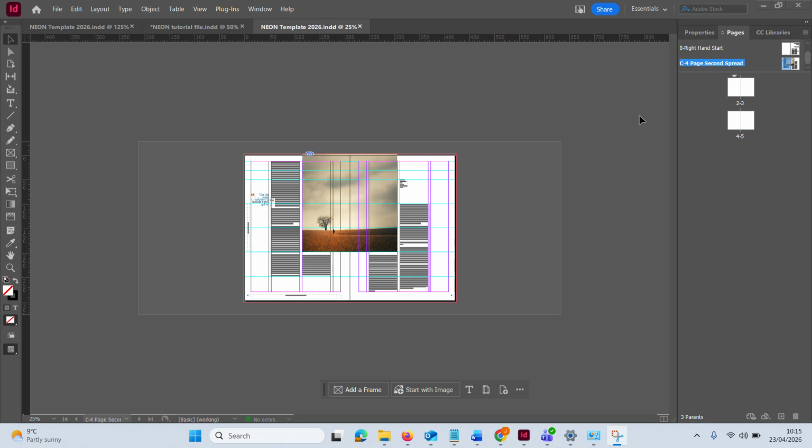Okay, so welcome to InDesign. Most of you have used it before, possibly all of you, and will have some familiarity with it. I'm going to go over some key things and also teach you some more advanced techniques which are really important.